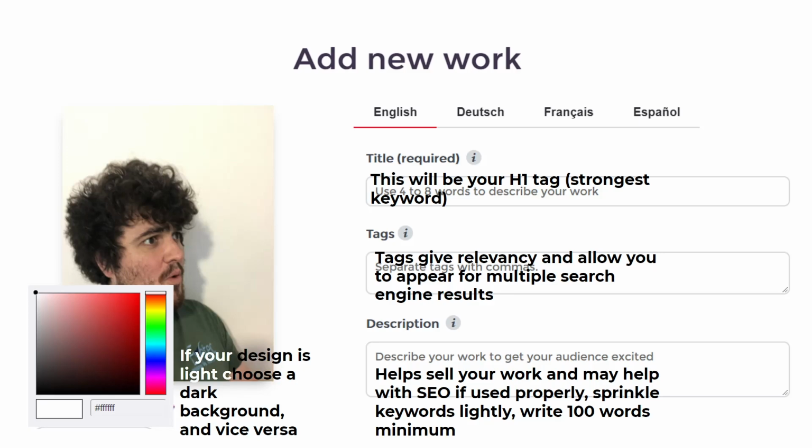The title is like an H1 blog post title. It's your main keyword. If you put your main keyword in here, you are very likely to rank for it. Your tags give relevancy and they allow you to appear for multiple search engine results as well as Redbubble results, which is a really useful part of Redbubble.